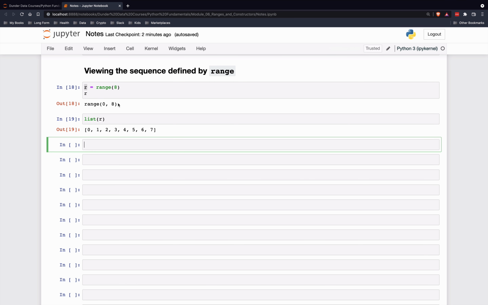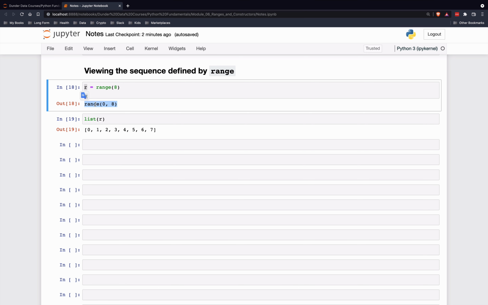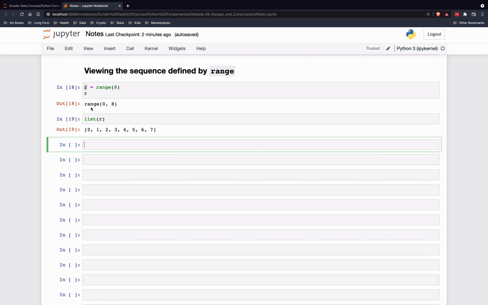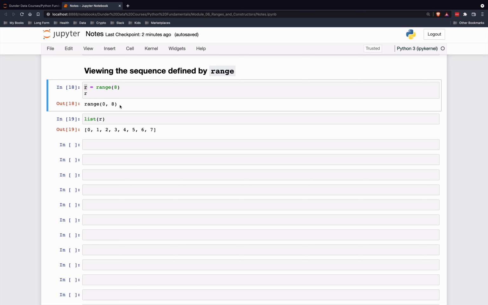All right, so you might be wondering, why is this happening? Why doesn't the range object just show me these numbers in the first place? Well, that's not the point of the range object. The range object is just to define the sequence, not to actually produce it.